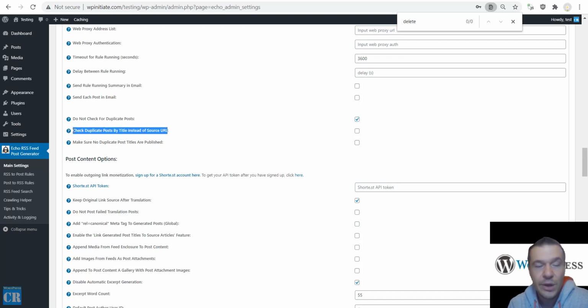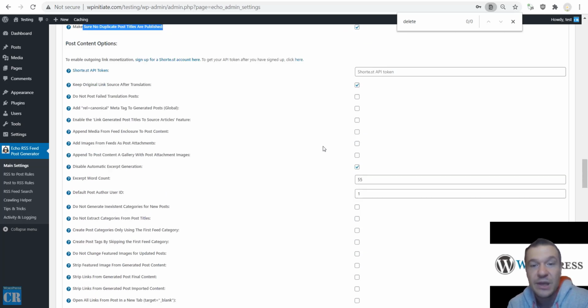So if you are encountering some issues with some RSS feeds that get published twice, so posts from some RSS feeds might get published twice. In this case, go ahead and check both these checkboxes too. So check duplicate posts by title instead of source URL, and make sure no duplicate post titles are published. So these two checkboxes will help in case that you have issues with duplicate posts on your site.